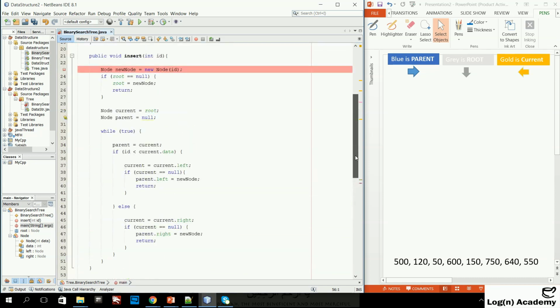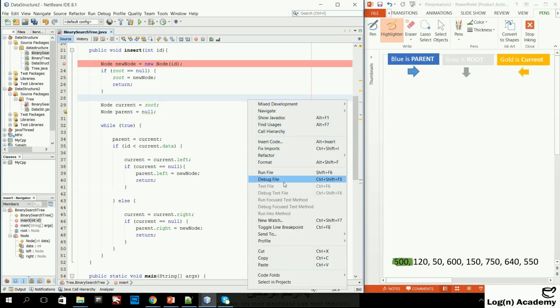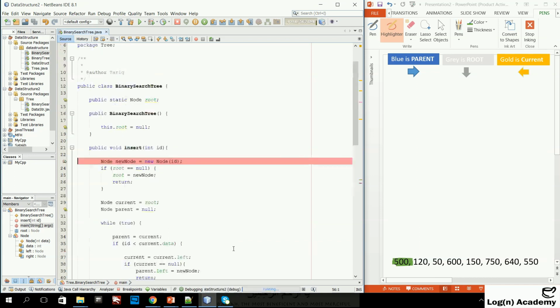So now let's take the first value, and the first value is 500. Now I will run this code in debug mode, debug file. So now our pointer is here. I'm using F8 as a shortcut in NetBeans for step over.